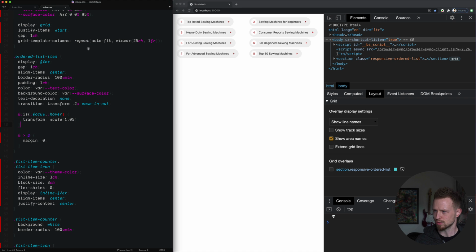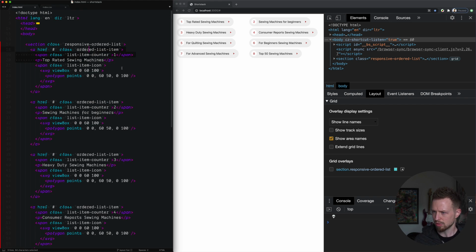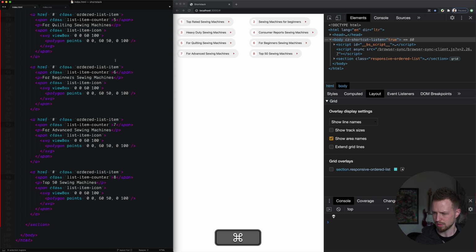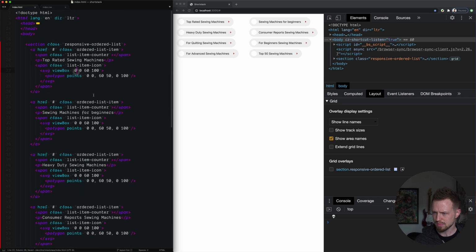What else to do? We fixed the SVG. We added our interactions. Let's get rid of the counter text. I think it was fun to stub it that way, but I think we could use counter in here. So let's get rid of all the counter copy and fill that with CSS. So we have a responsive ordered list.